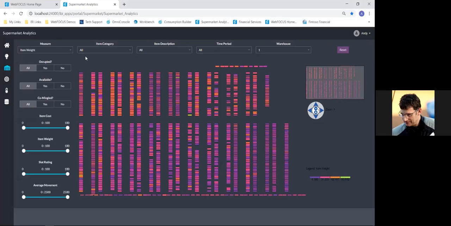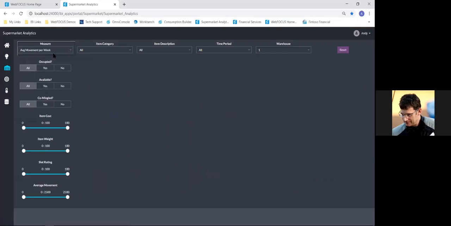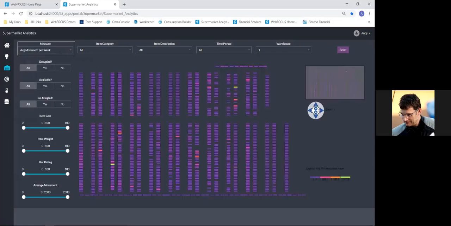And people wanted to be able to change the measures and metrics that they were looking at in a very simple, easy to use way. They didn't want a tool, they wanted an application that they could use. So for example, we're looking at the item weight here, color coded. But if I want to look at something like the average movements per week, for example, I can just change this drop down. And now I see all of the average movements per week.